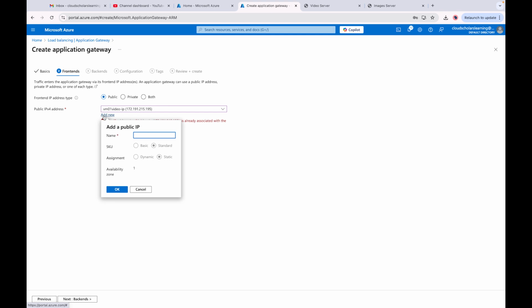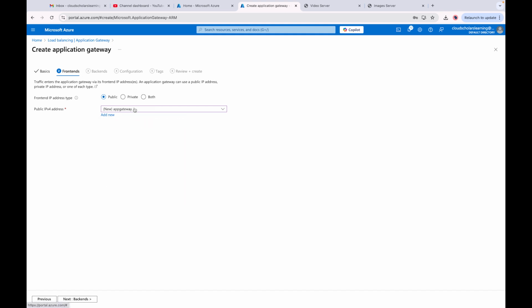So I need to click a new one. So I'm just going to say app gateway and I'll click OK. Right, so we have one here. So let me jump to a screen so I can show you exactly how the application gateway looks and then talk you through it as we set this up.